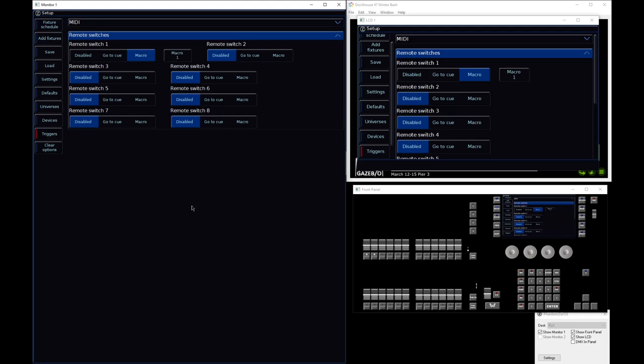Now, if remote switch 1, let's say that I want remote switch 1 each time I tap that to advance through my queues, you would have to use a macro for that. Because of course, go to queue, each time I tapped my remote switch, it would just be triggering the same queue number each time. So if you want to use a remote switch to actually advance through queues, record yourself a macro of literally just the go button being pressed. So you can just record a macro of pressing the go button you need, and then you can have your remote switch triggering that particular macro that you've created. So that would be one way of doing it.